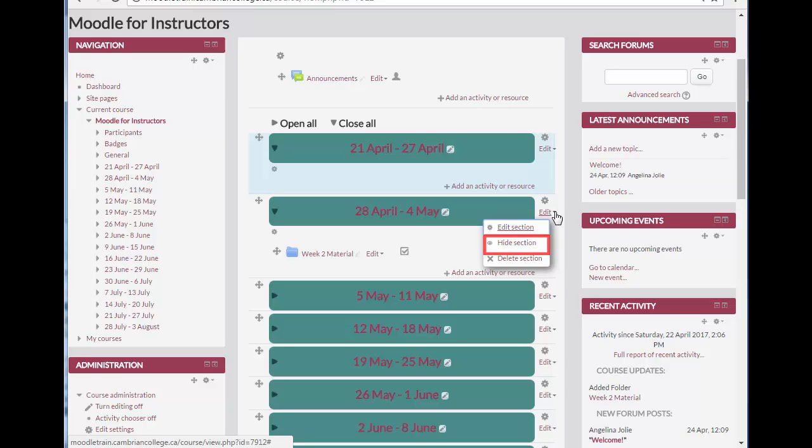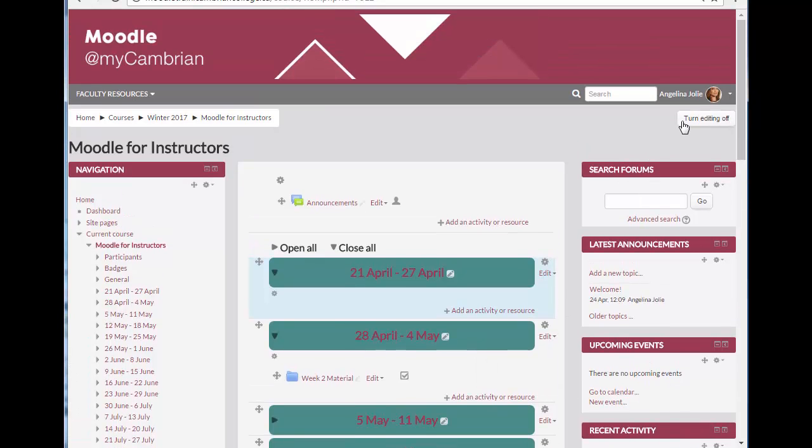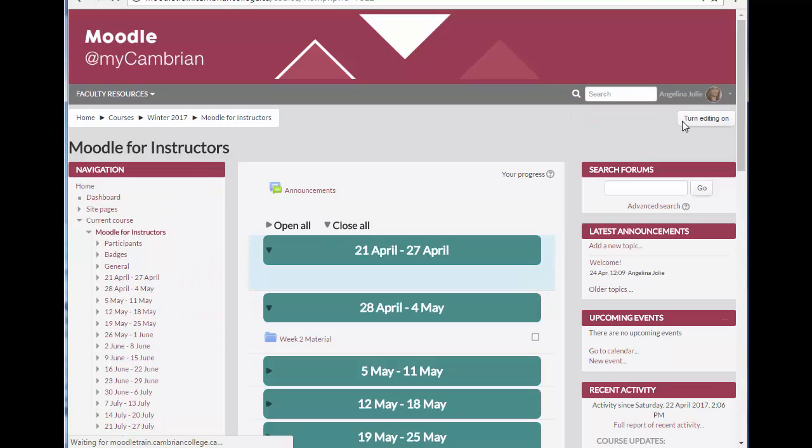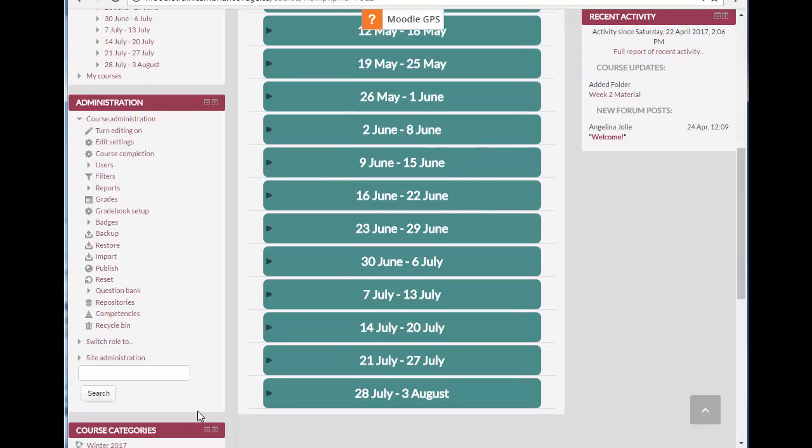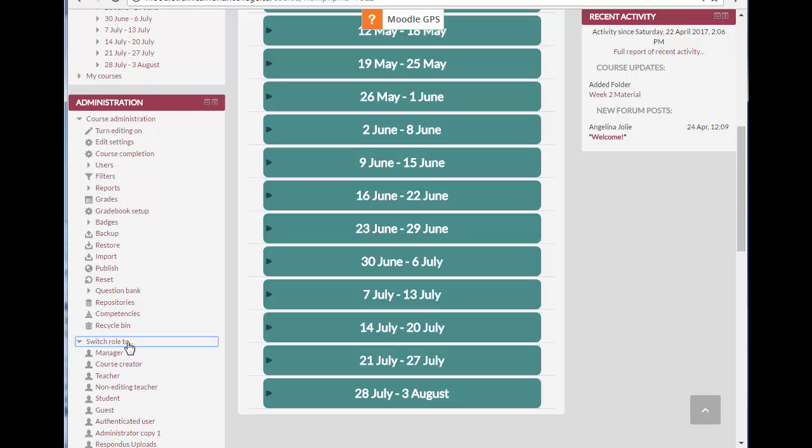Once you're happy with the course settings, click Turn Editing Off in the top right corner. And remember, you can always view your course as your students see it by going to the Administration section on the left, clicking Switch Role to, and then selecting Student.